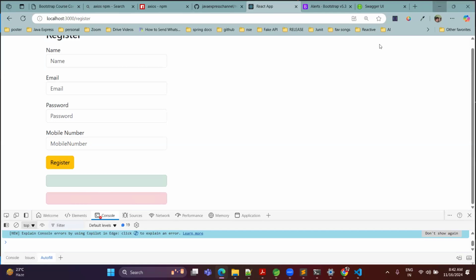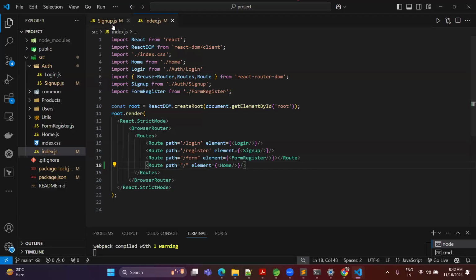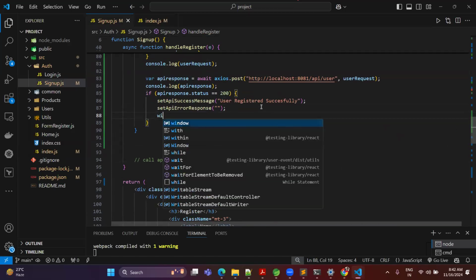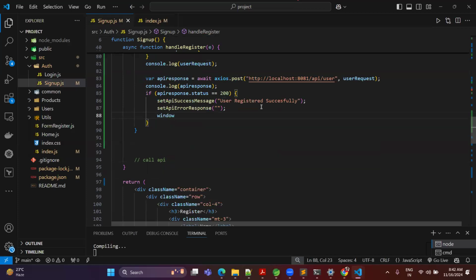Now see here. There is one variable JavaScript is providing called window. Guys, window dot location equals to which page you want to navigate. I want to navigate to the login page. That's it. Window dot location equals to login. Now see here, now go there.